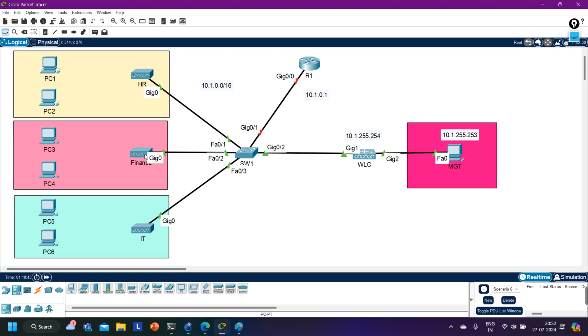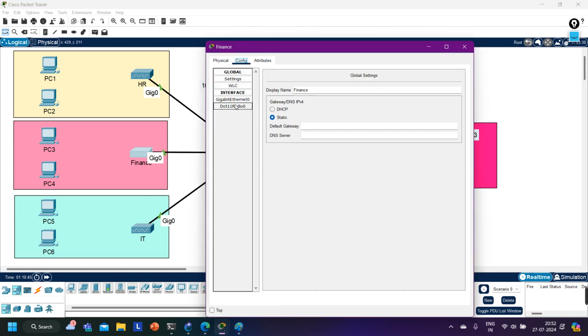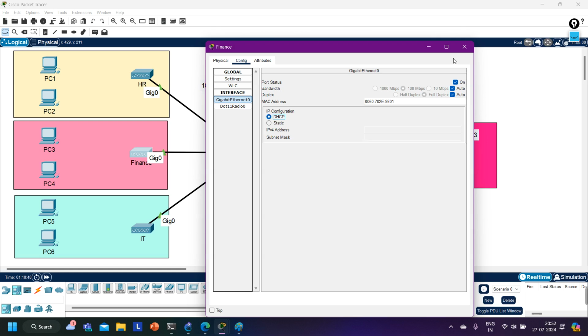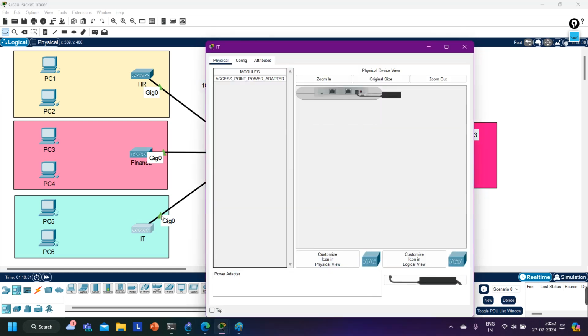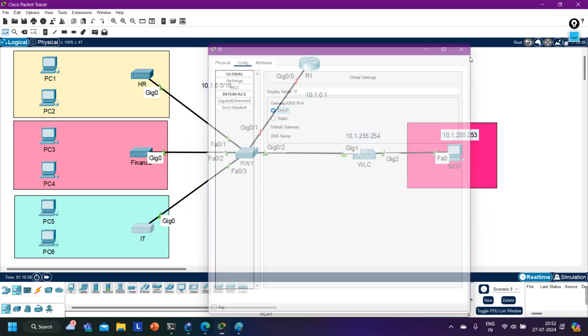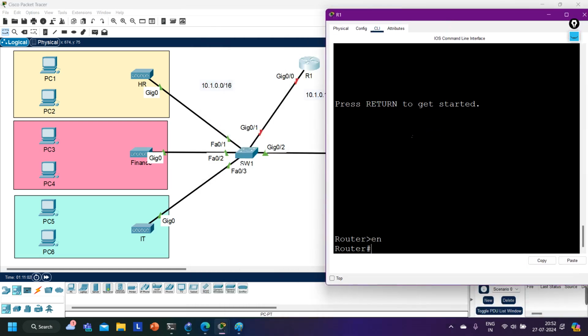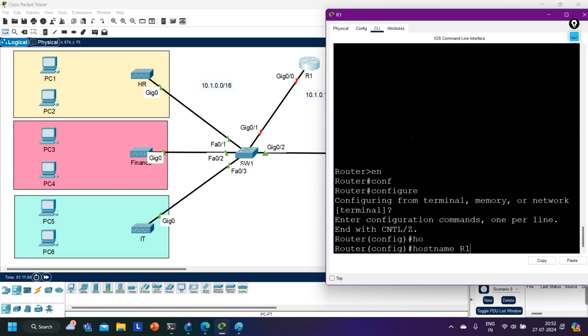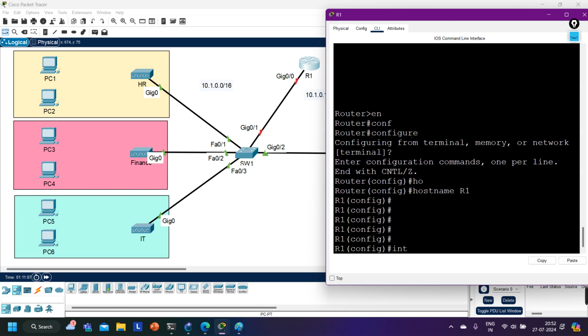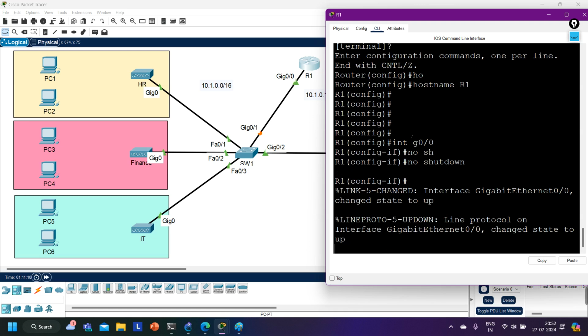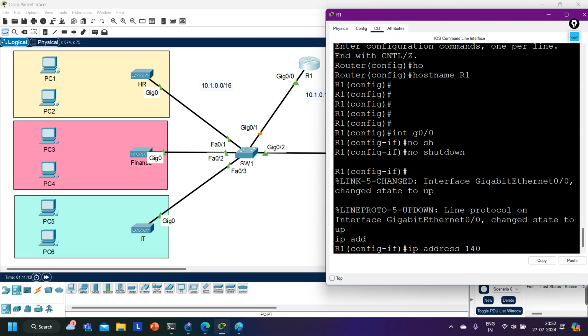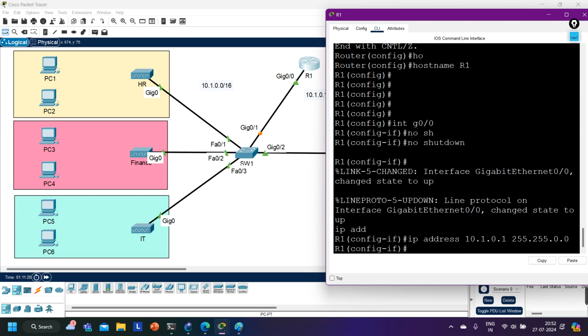So first I have turned on all the APs, and now let me select IP method DHCP. Here also I am going to click DHCP, and on the IT AP also let me configure DHCP. Now let me access my router and configure the DHCP service here. Config t, hostname, let's say R1, and interface G0/0, no shut, and IP address here I am going to configure 10.1.0.1 255.255.0.0. This is my IP address.